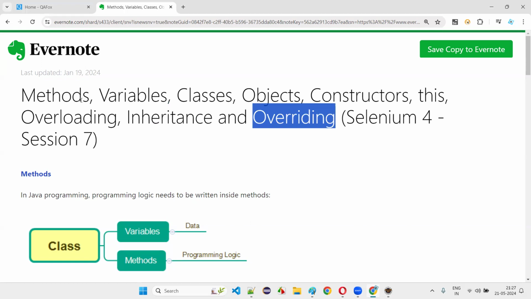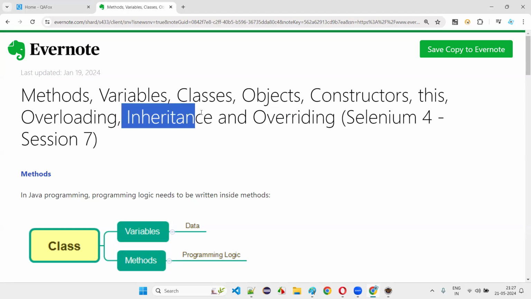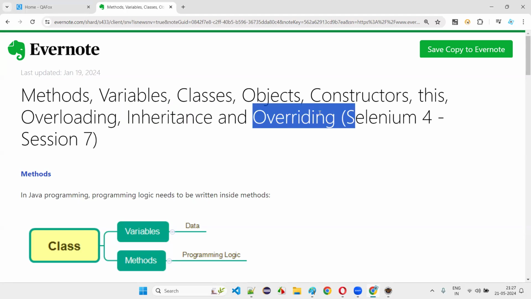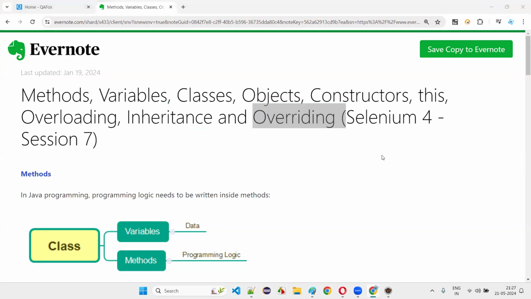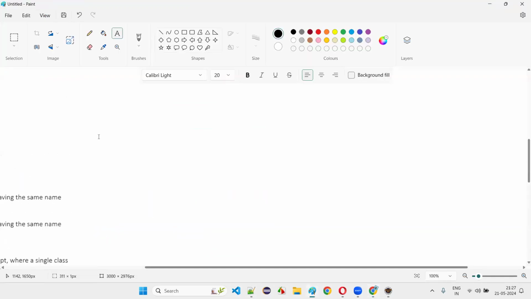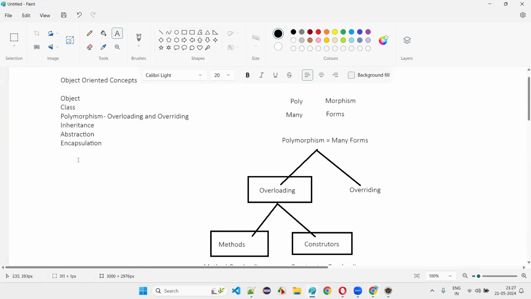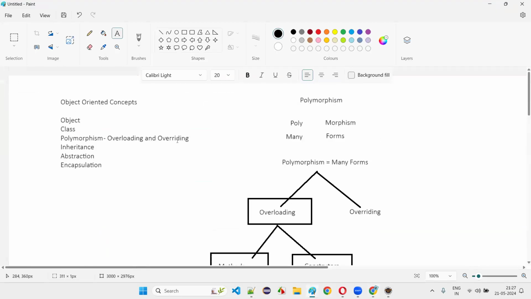I know overriding belongs to polymorphism, but in order to understand overriding, we first have to understand what inheritance is. That's the reason I have to cover inheritance first, and then I'll cover the overriding concept for you. Fine, guys, is that fine? Without inheritance, you cannot understand the overriding concept. That's why I am covering overriding after the inheritance concept.